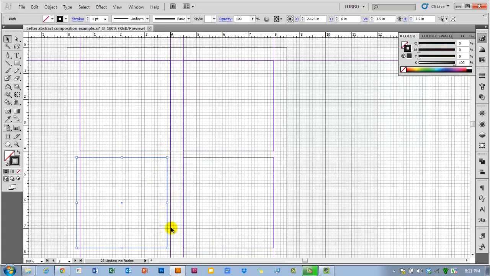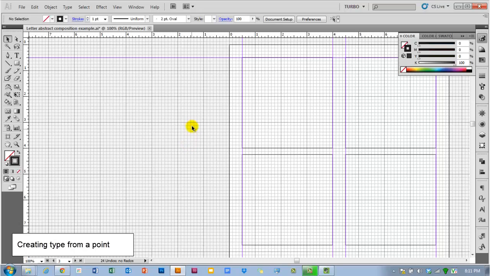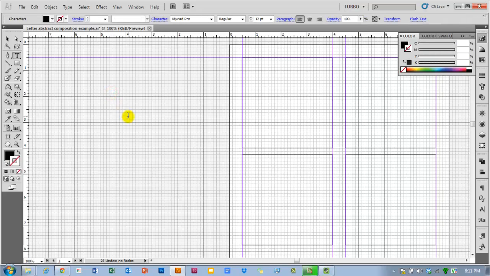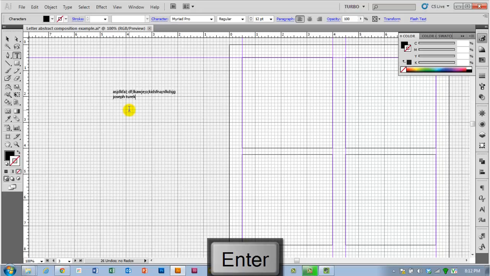Okay, and now I'm going to walk you through how to do some typesetting. To create type, you just use the type tool. To create type on a point, you click once. That will give you an active cursor, and wherever you clicked, it will create 1 point in space. Now, if I start typing random letters here, it will continue on into infinity unless I hit enter and start typing again. So you have to be kind of careful with type on a point. It's literally type starting from a point and continuing on forever.